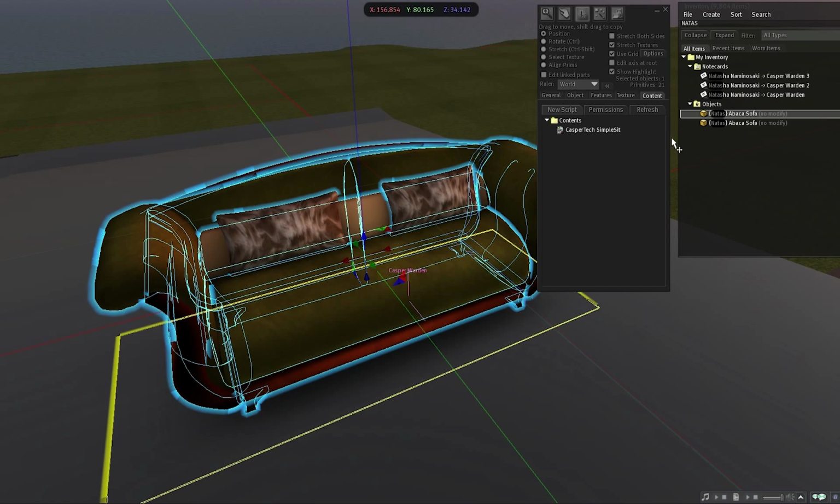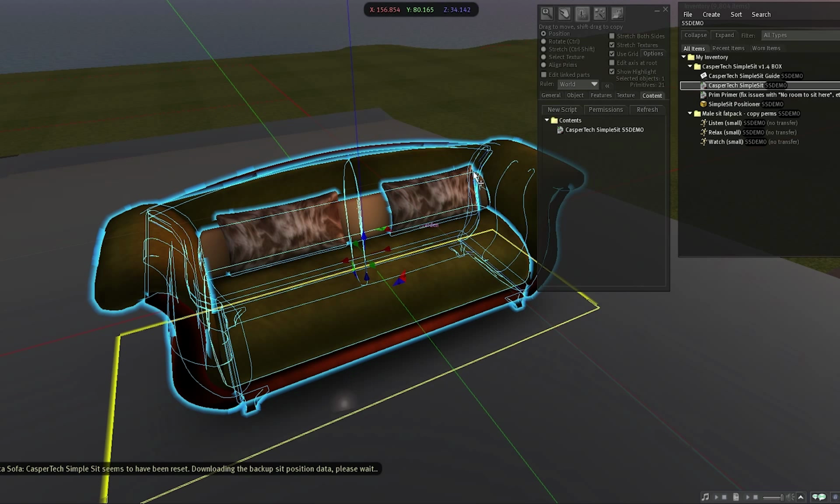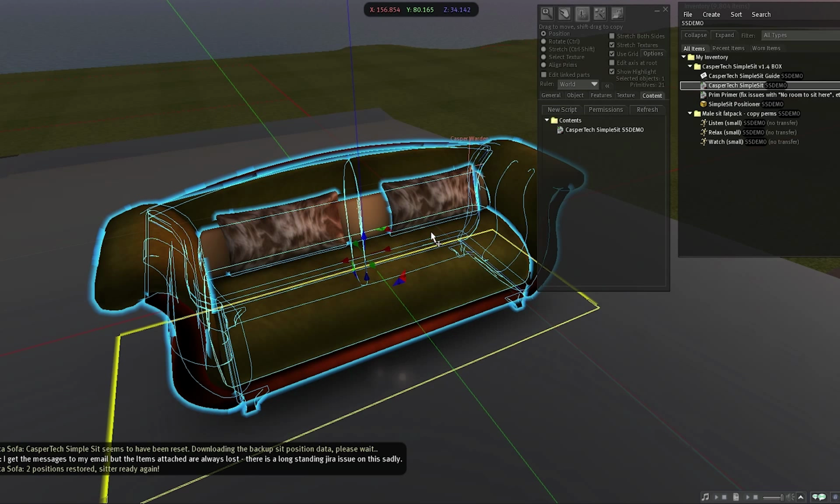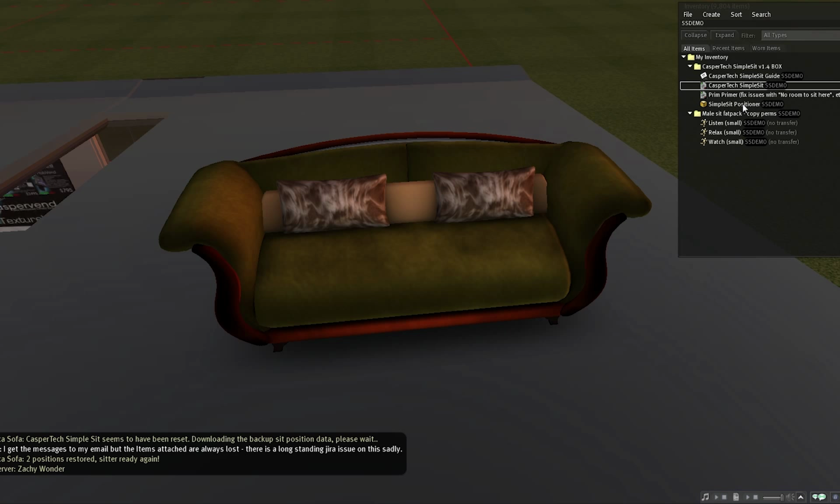Okay, so to begin, you first need to drop your CasperTech SimpleSit script into the object, like so. Right-click on the object, go to Edit, go to the Contents tab, and just drag the script onto the Contents tab. Okay. Next, you need your positioners.